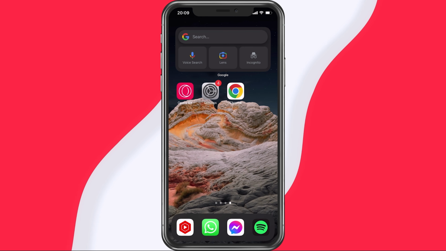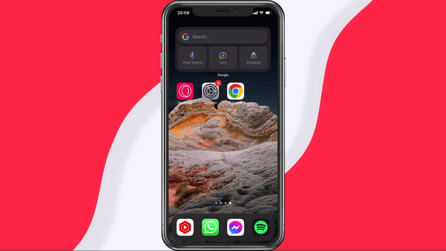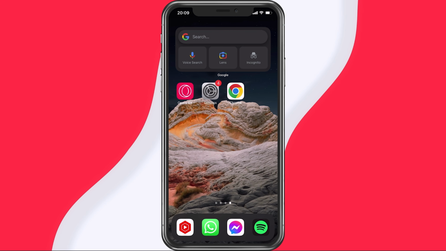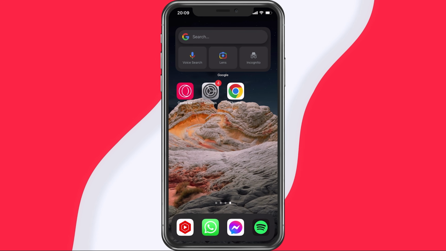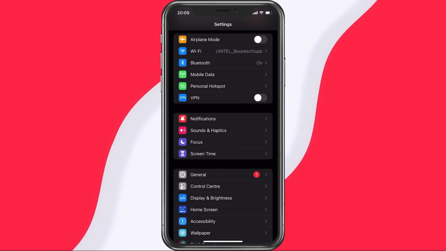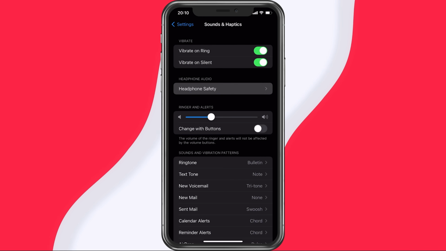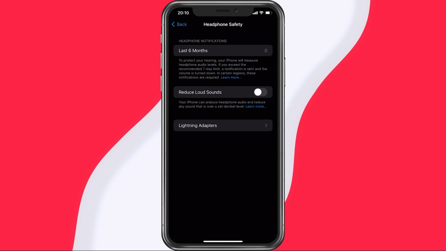The low volume issue can be caused by different software or hardware related issues, and we will first of all take a look at your iPhone settings to make sure that your device is not faulty. Navigate to Sound and Haptics. Under Headphone Audio, tap on Headphone Safety.